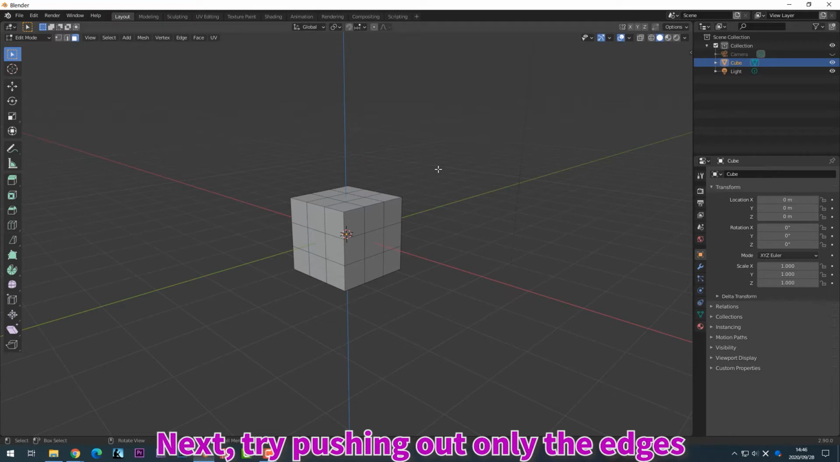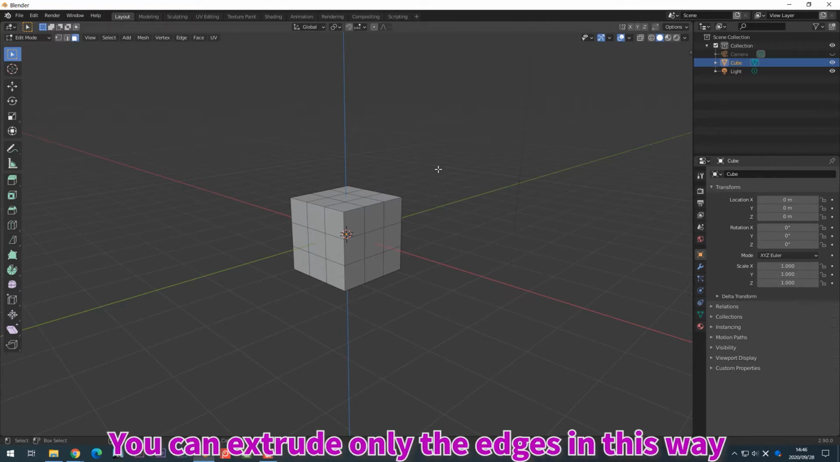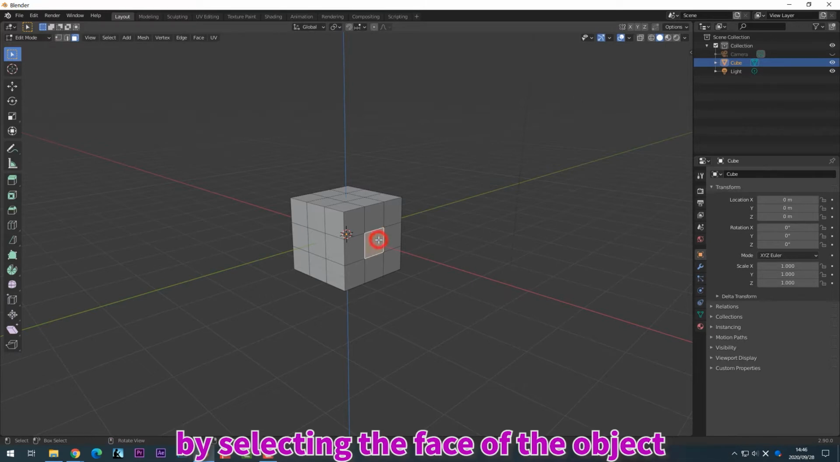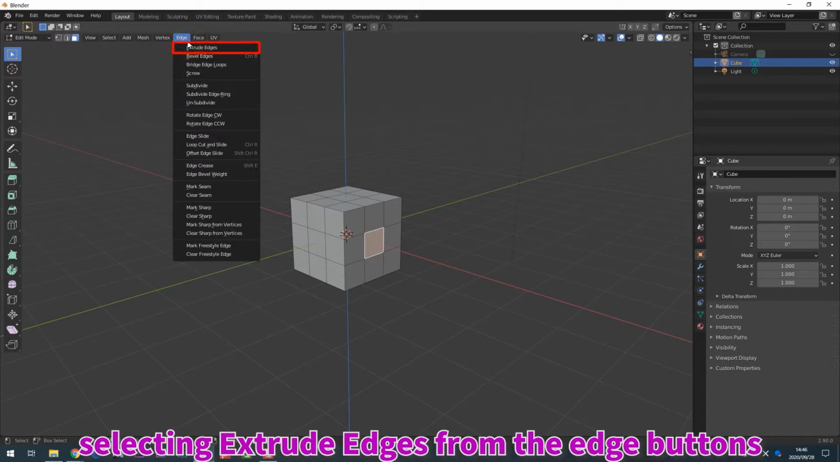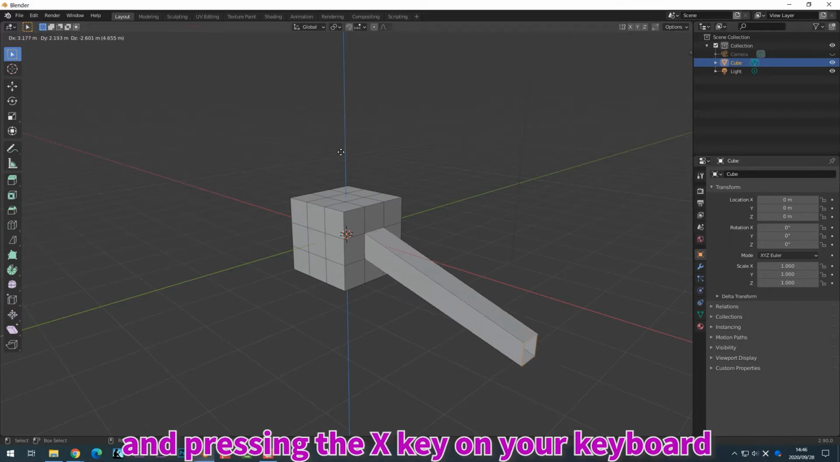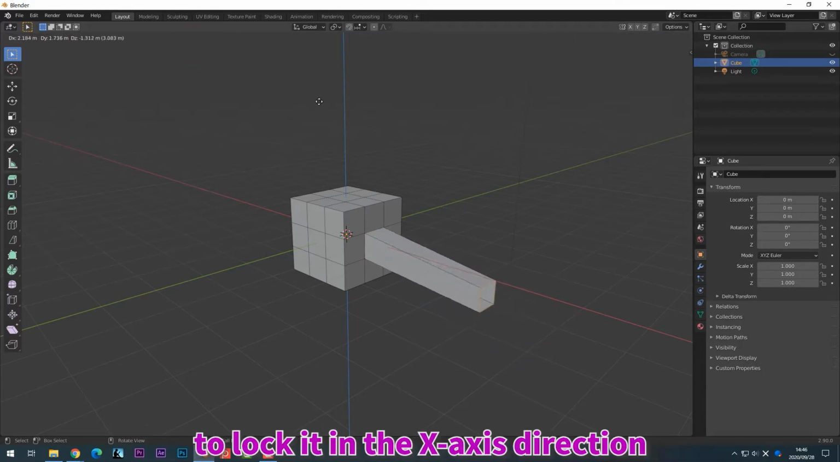Next, try pushing out only the edges. You can extrude only the edges in this way by selecting the face of the object, selecting Extrude Edges from the Edge buttons, and pressing X on your keyboard to lock it down in the X-axis direction.